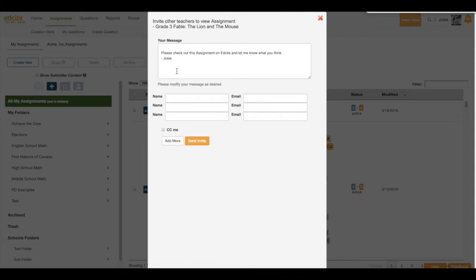Here I can personalize the message or just leave it as it is, and you can see that there are 3 spaces for names and 3 spaces for email addresses. So I would put the name of the person I'd like to send it to along with their email address. I can add more if I want by clicking this add more button, and I can CC myself on the email. Once I've finished entering all this information, I'm going to click send invite and my recipient will get invited to view the assignment.